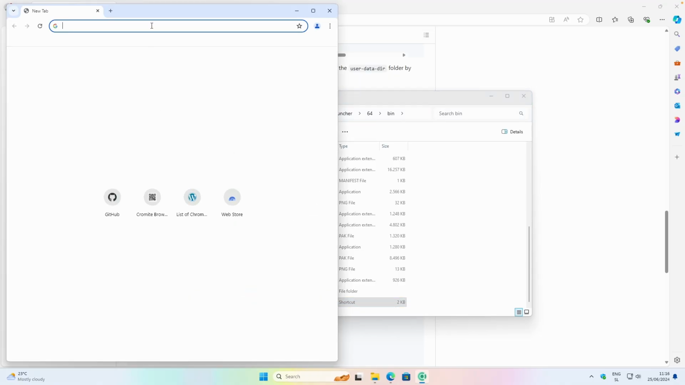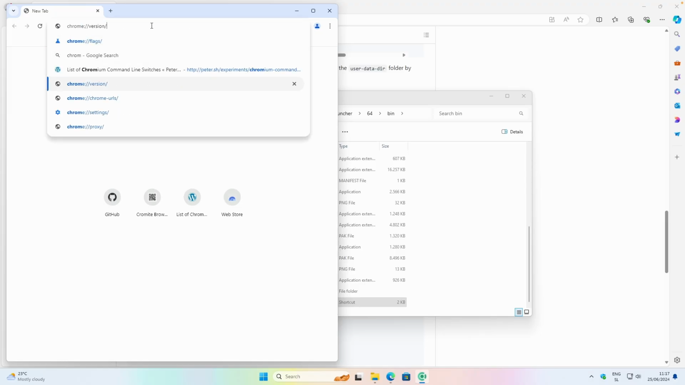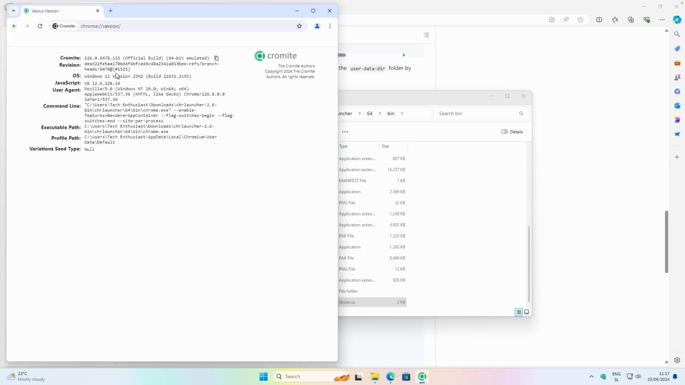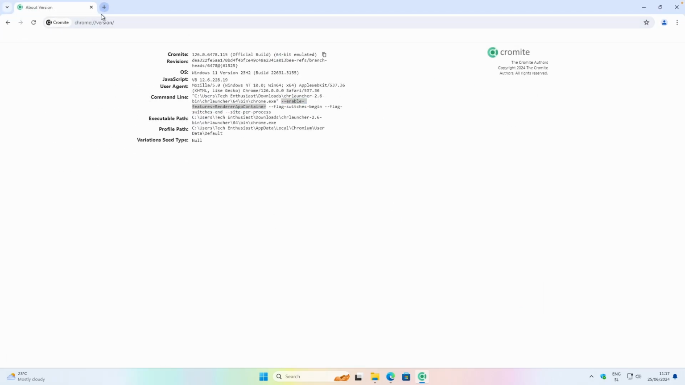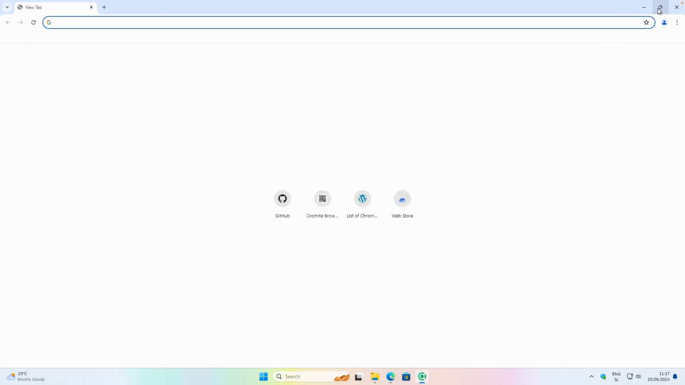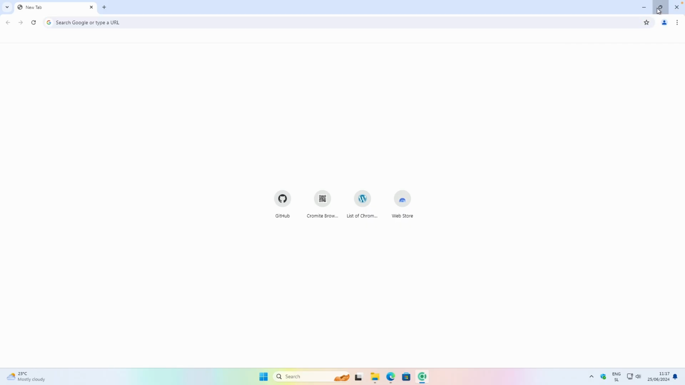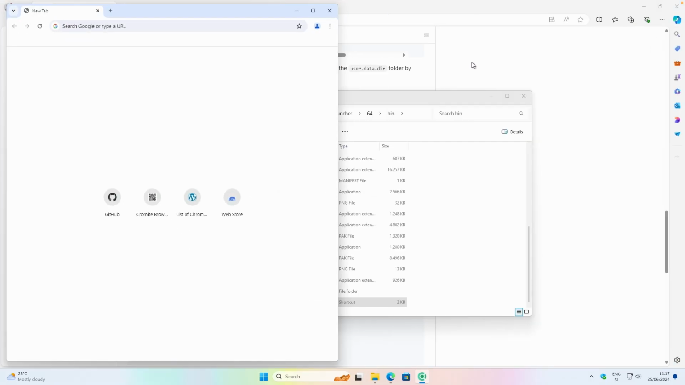And how you can basically check if you have that enabled, you can go to Chrome and you can go here to the Chrome version. So this page right here, and here you will see this command line, chrome exe enable features renderer app container. So yeah, this is pretty much it, how you can right now use your Cromite browser and how to basically update it. So with that said, this is pretty much it for this video.